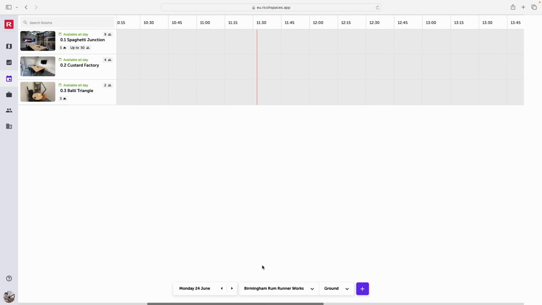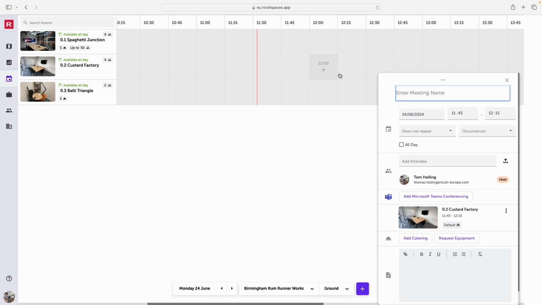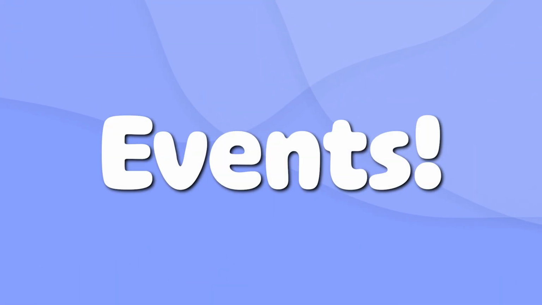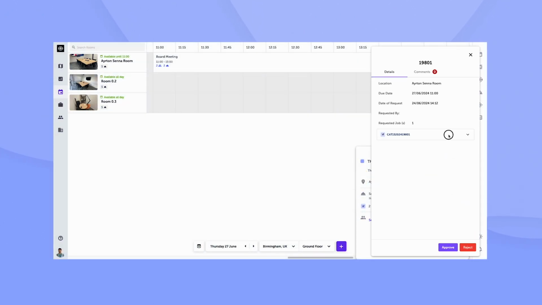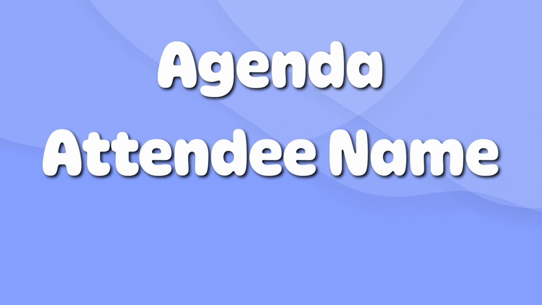The Room Scheduler tool in RICOH Spaces is a great way of viewing all of the meeting rooms throughout your location and the bookable slots available for them. It's basically a really good way to find and book meeting rooms. These bookings are called events, and this new feature provides greater control over who will have visibility of the details that are within these events. Things like the agenda, the attendee name, and the host name.